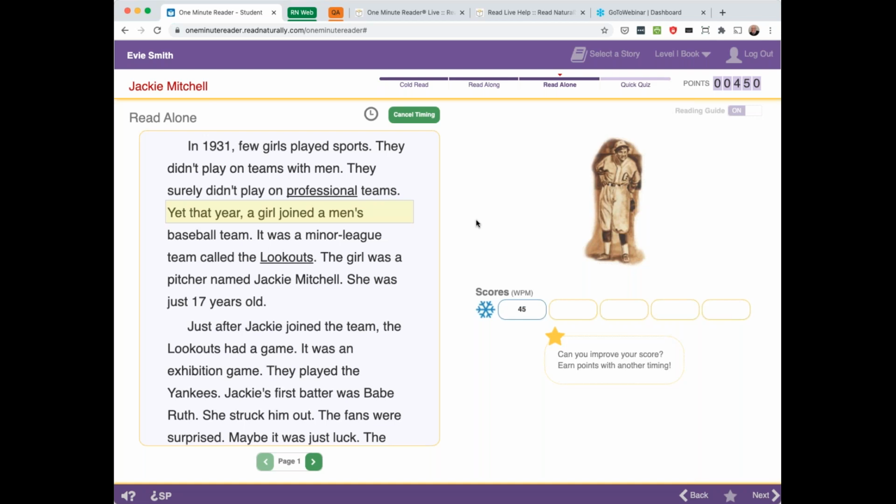And again, only one read alone is required, but we do want to encourage students to continue practicing and beating their score. And that's why we have those additional yellow demarcated areas for additional scores. It's a visual indicator to encourage students to continue practicing in the read alone step. But I will only be doing it for this one time.